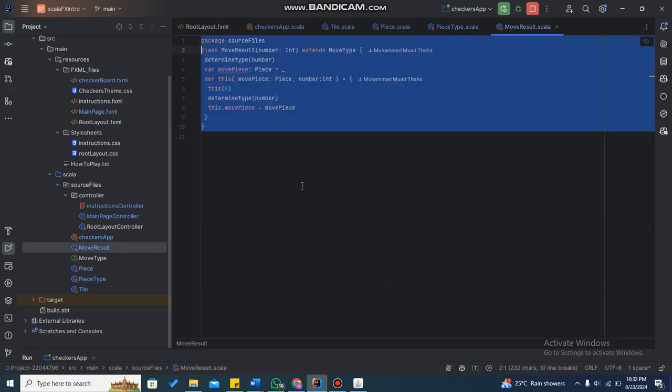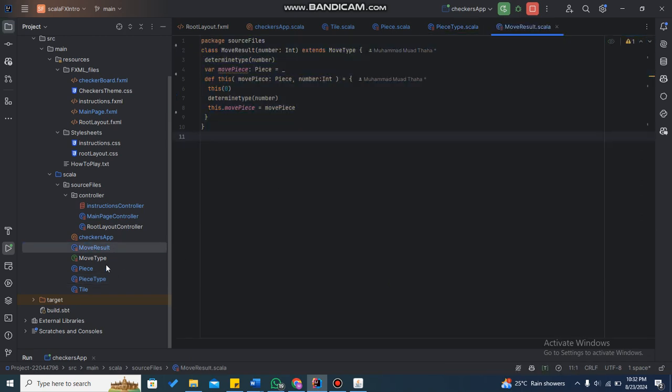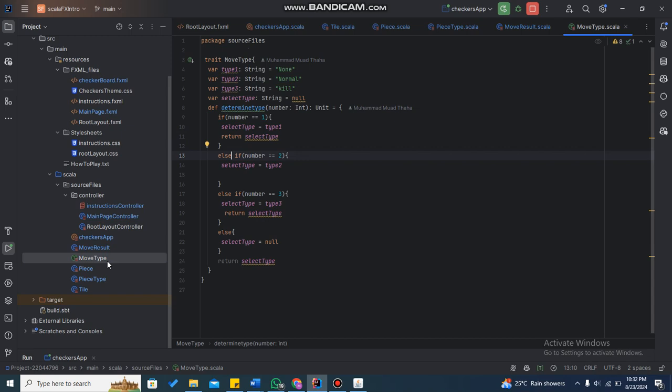The move result and move type will find the direction and type of movement. Move result uses inheritance to move with move type, since move type is a trait.